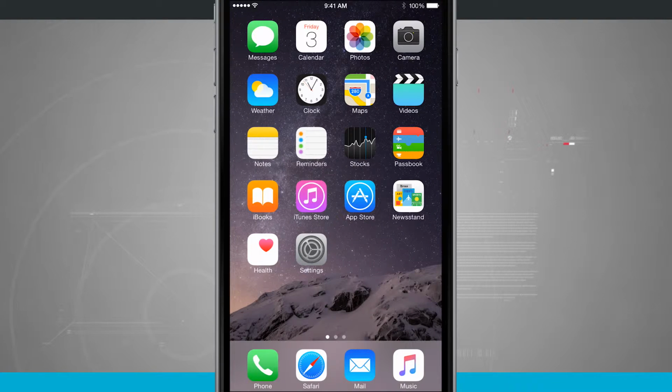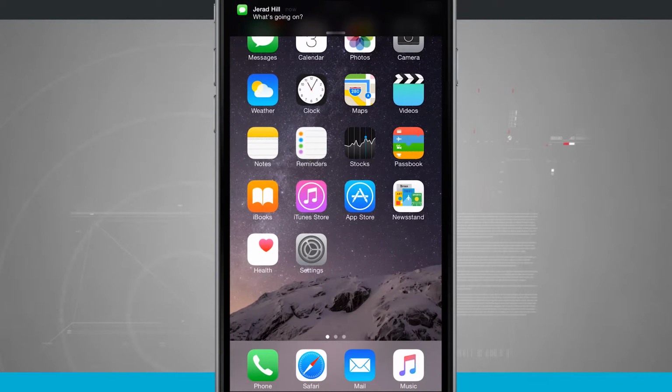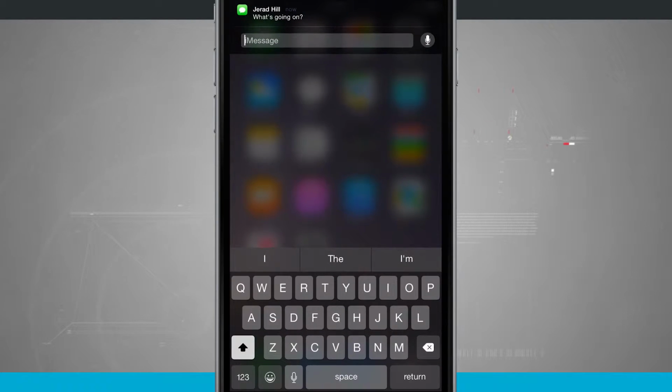Now, if we were to get a notification, say a text message or an email, you see up at the top I have that banner. If I swipe down on it, I can actually reply to it, meaning that I can interact with it and actually send my friend the message back.